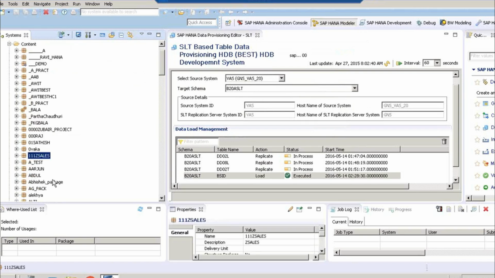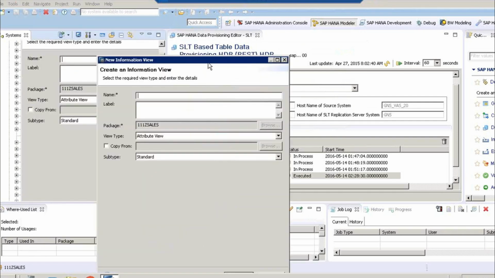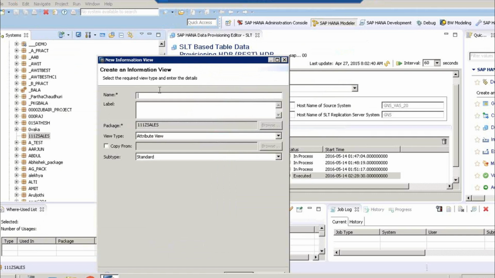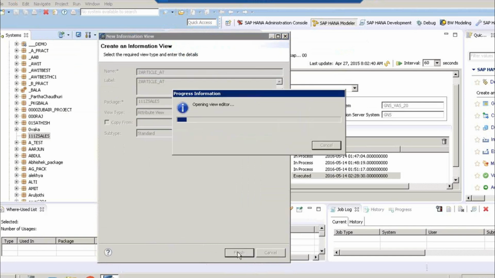Once we create a package, we need to create a sub package. It's not required now. So right click the package, go to new and click on attribute view. You can give it the name jet article underscore AT, where AT stands for attribute view. I'll be sharing the naming convention document; you can also follow it. I have given the technical name and description. Just click on finish.